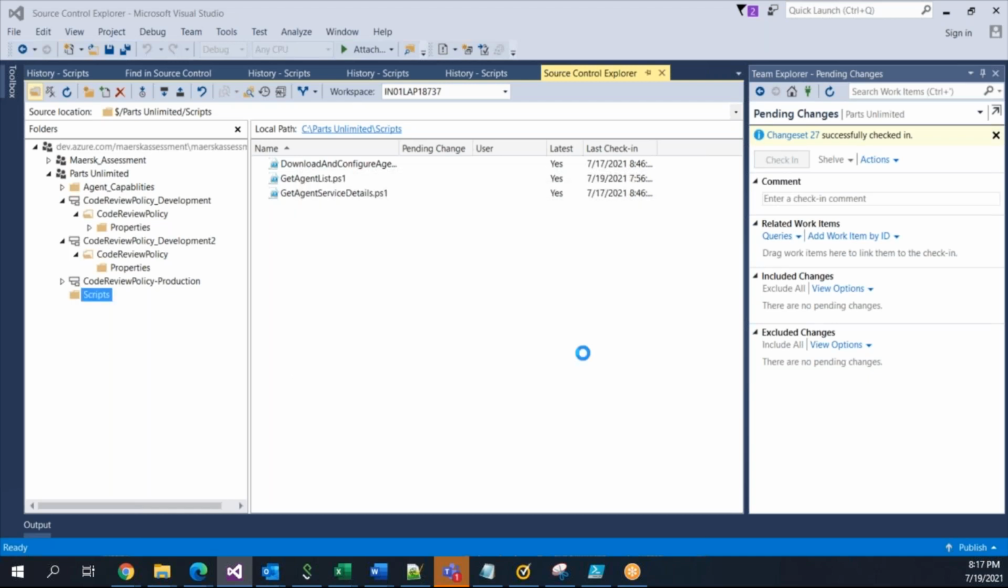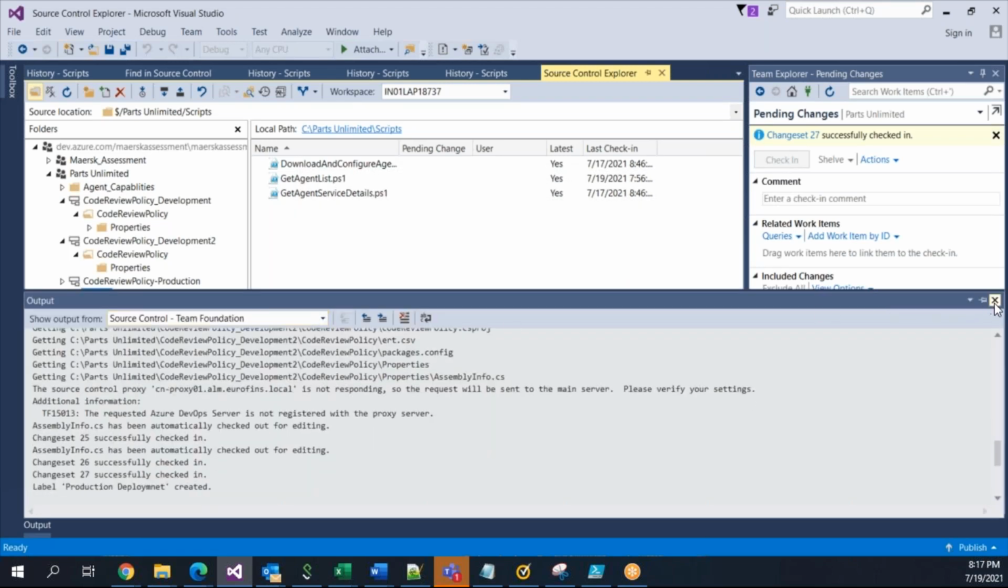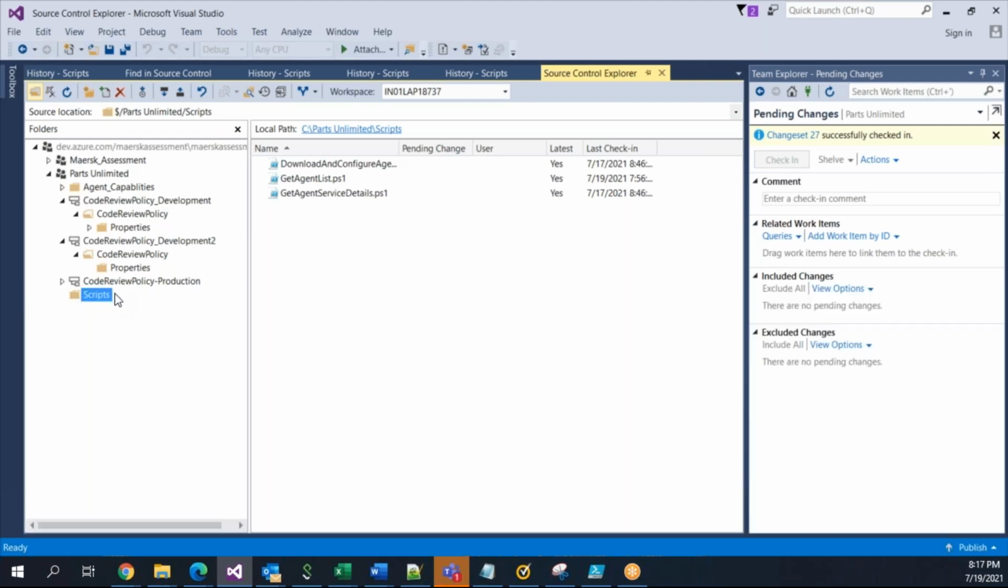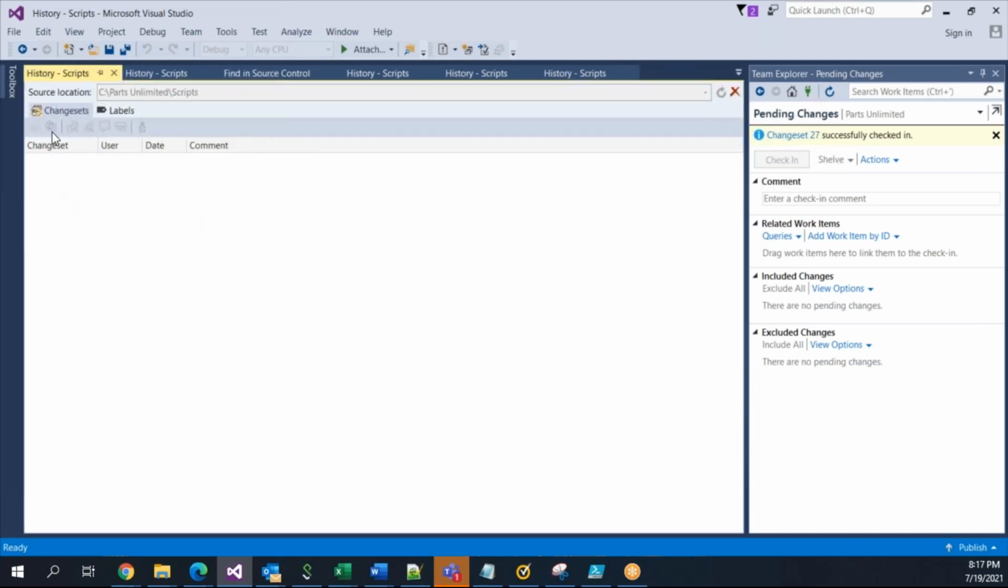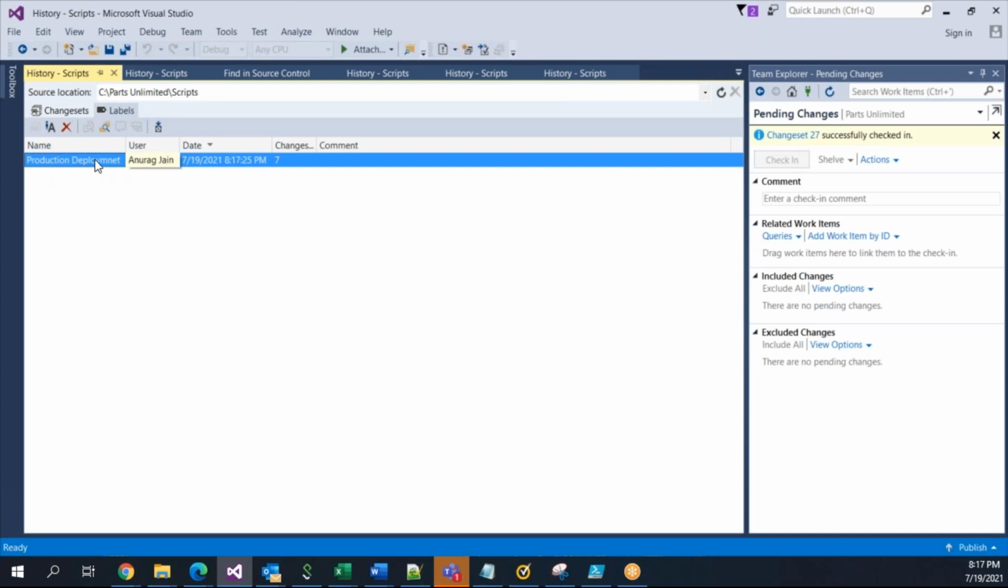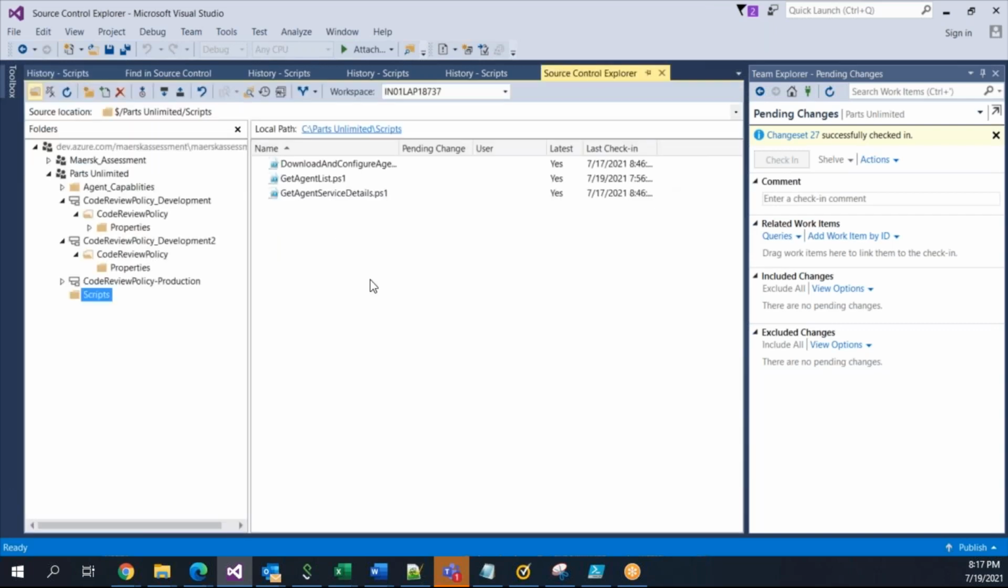And if after 10 days or 1 year you want to come back and see when it was done, you can identify it with this label. Go to view history again, and along with changesets you will see the label we applied. You can also download code from this label. So a label is one kind of manual history.